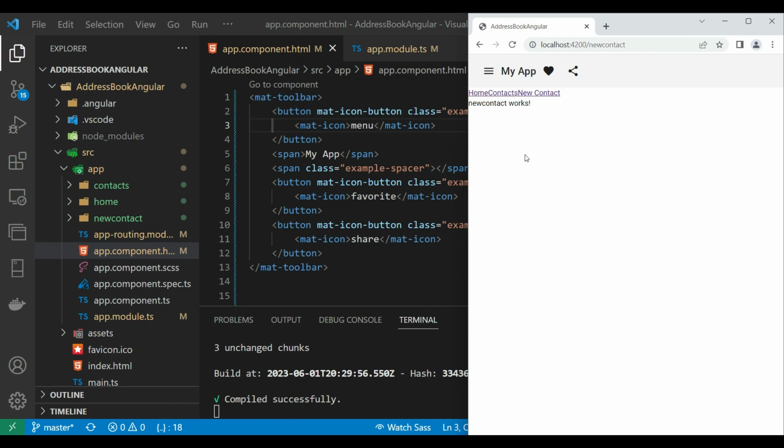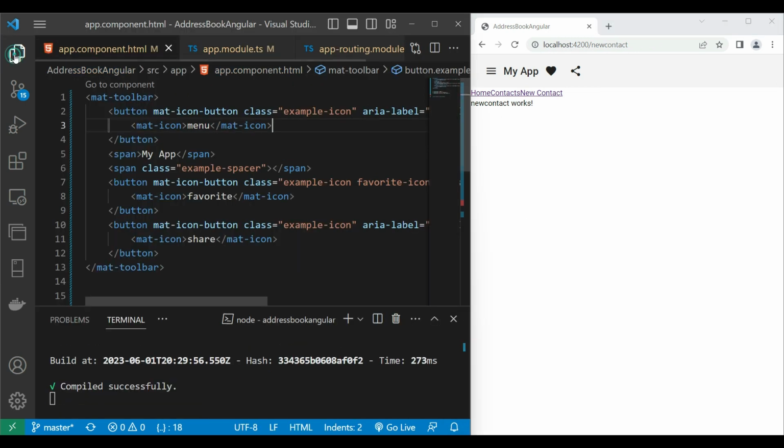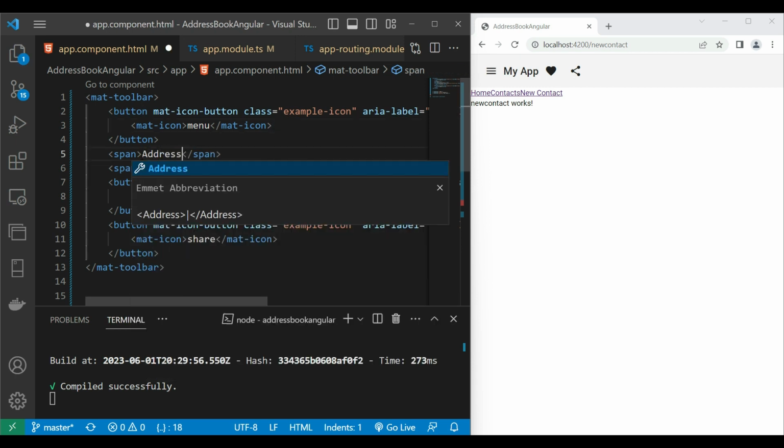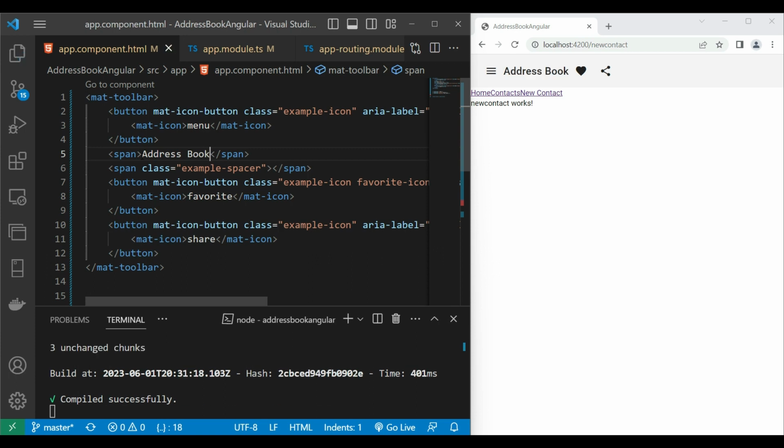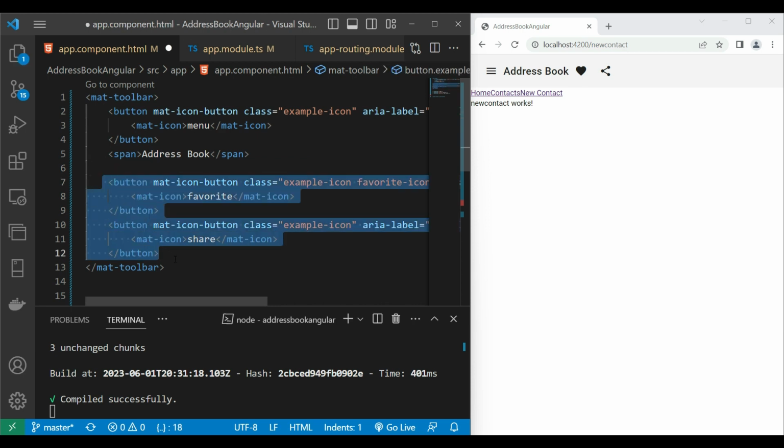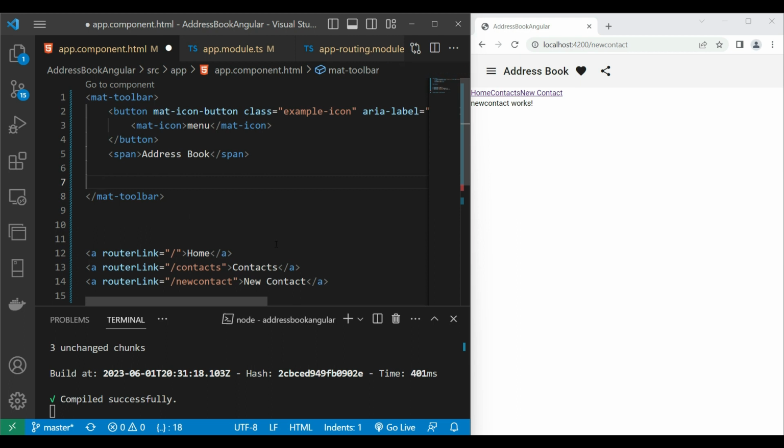And let's modify it. I'm gonna close the Explorer. First of all, let's change the name of our application. It's gonna be address book. Control S to save. Let's remove this span example spacer. And for now, let's remove these 2 buttons. Control S to save. This is what we have at the moment.